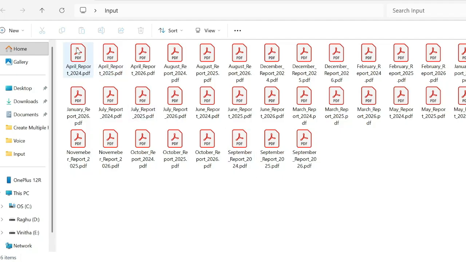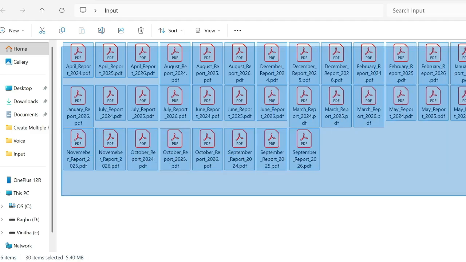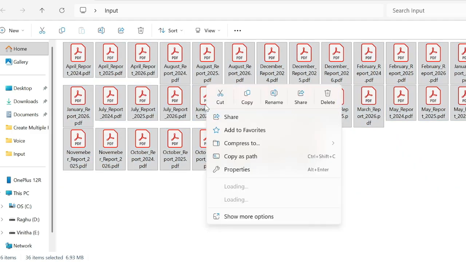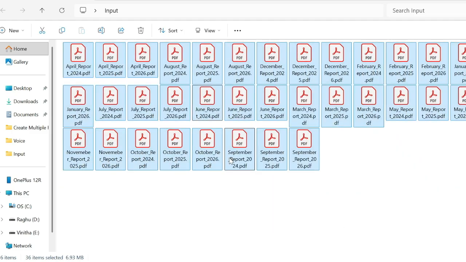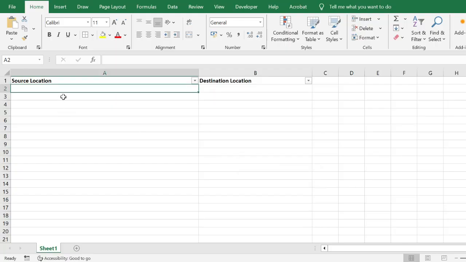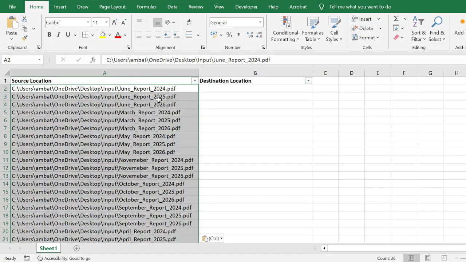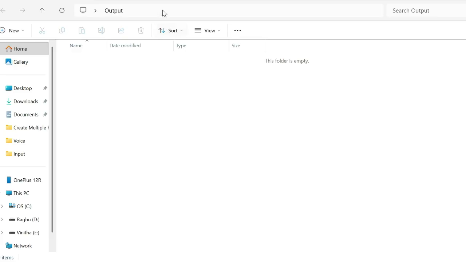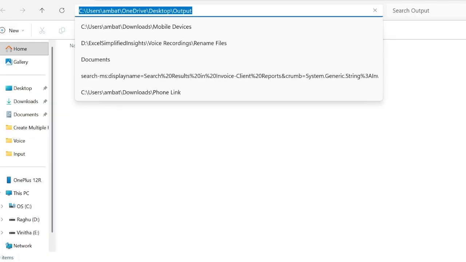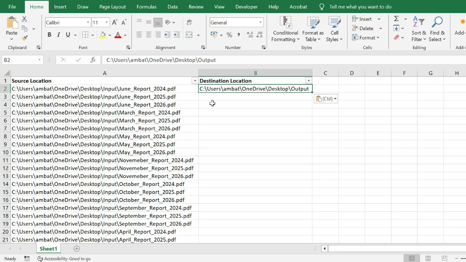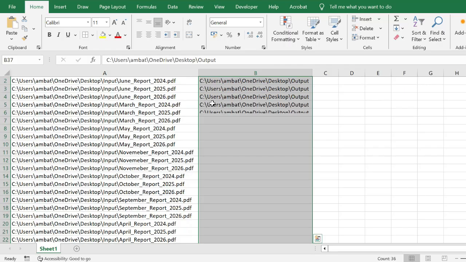Now, let's start the process. This is our input folder where all the documents are available. First, we need the file paths. So, select all the files, right-click, choose Copy as Path, and paste them into Excel. Now, create the destination folder. I've created one called Output. Copy its folder path and paste it into the destination column.